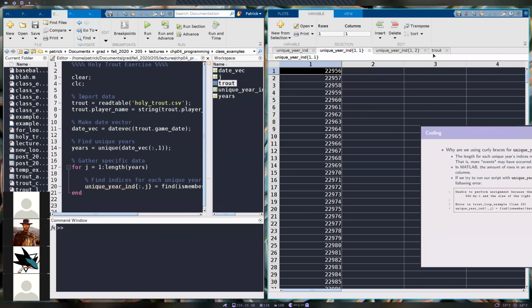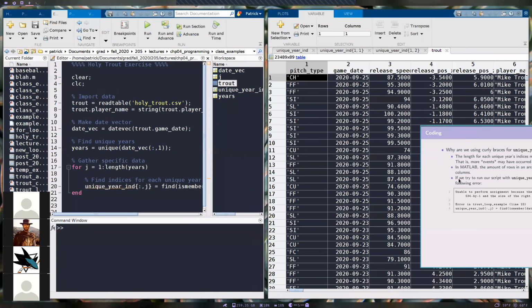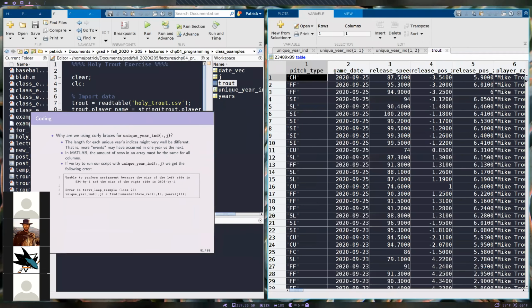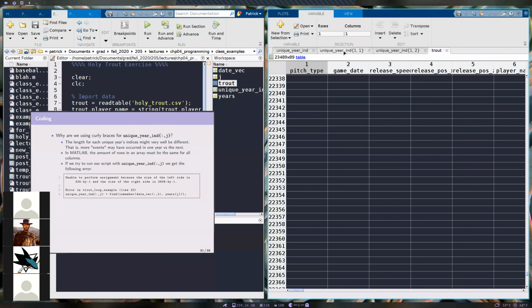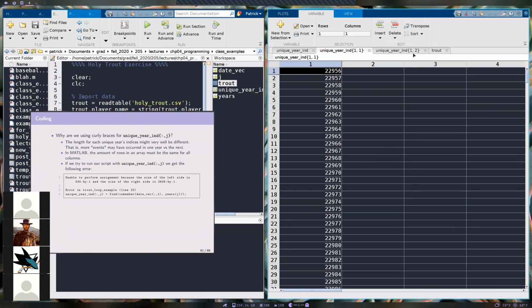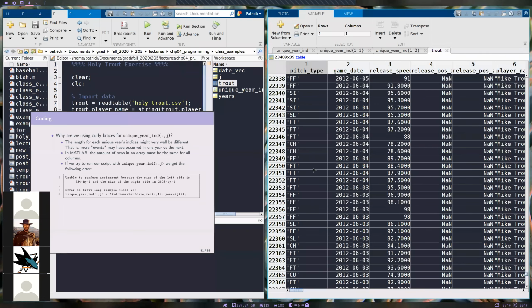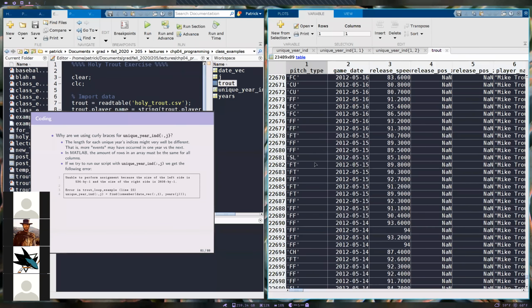So that's the indices for 2011 that starts on row 22,956. We can double check that here. Really big spreadsheet. 22,000 rather. 22,956. And then, yeah, we see that this corresponds to the first row when we're in the year 2011. Does that make sense? Okay.